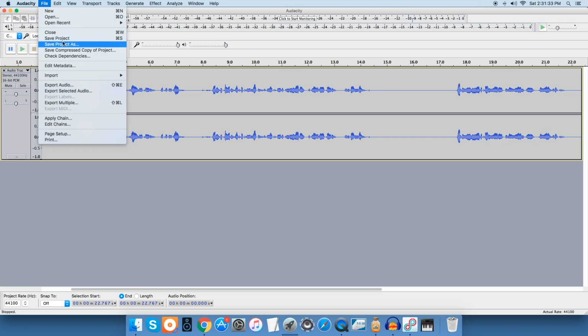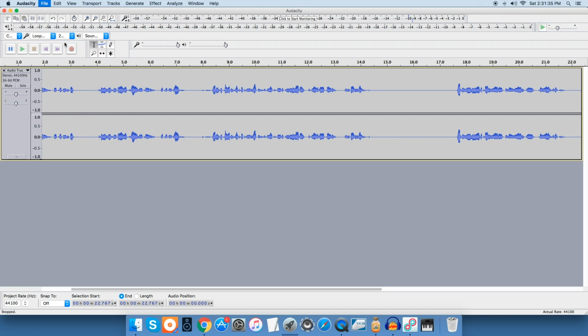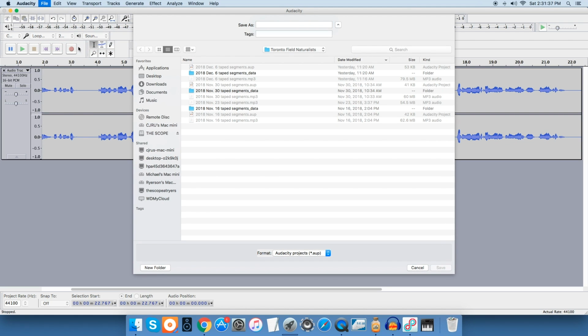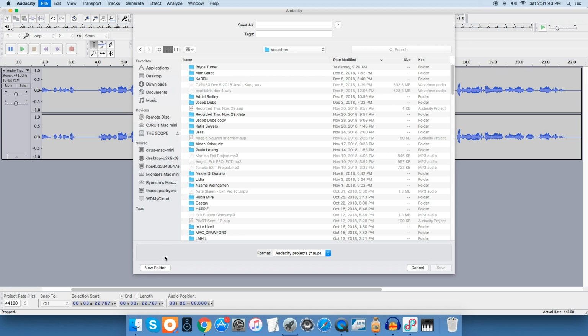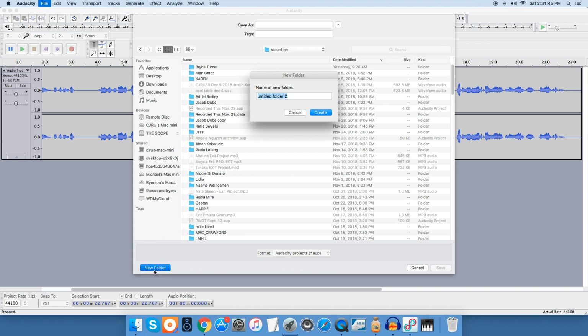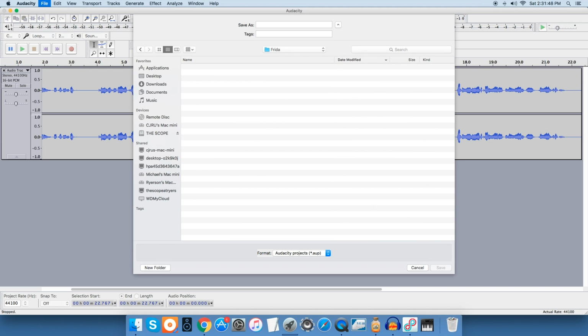At CJRU, you'll want to make yourself a folder within the volunteer folder. The volunteer folder is located on our desktop. Let's make myself a new folder right now. Inside of your folder, you'll want to save 2 copies there.